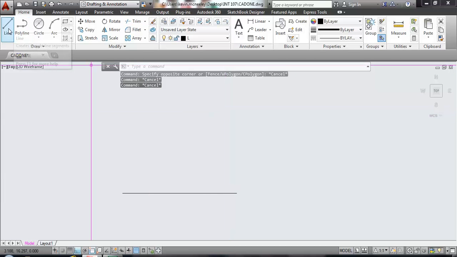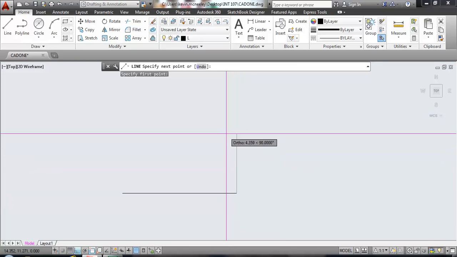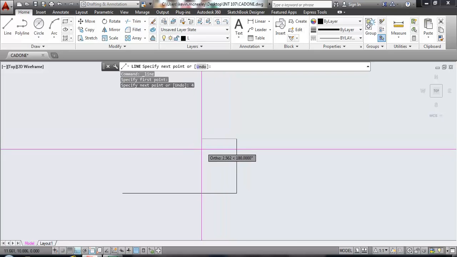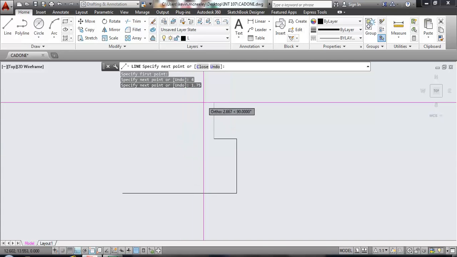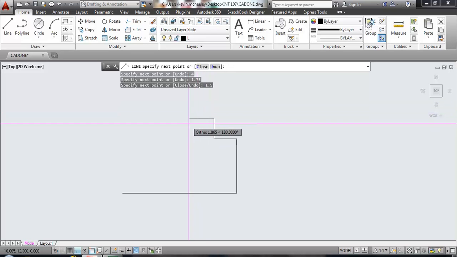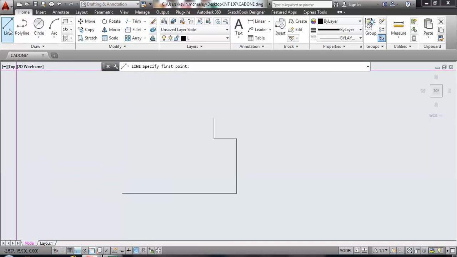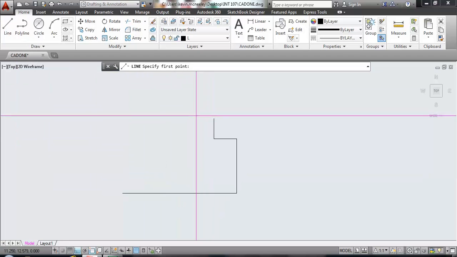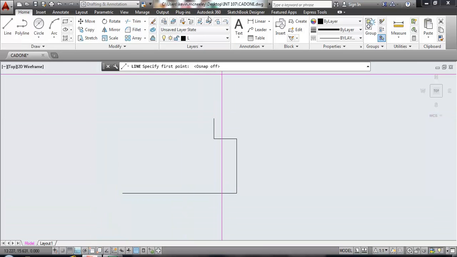So I'm going to go back to line. I'm going to pick up that endpoint, and I'm going to draw it up 4 inches because it's 5.5 minus 1.5 would be 4. And then I can just point it in direction that is 1.75, and then I can go up 1.5. Remember, if you actually get out of the line command, you can always go back to hit line and then pick up the endpoint.